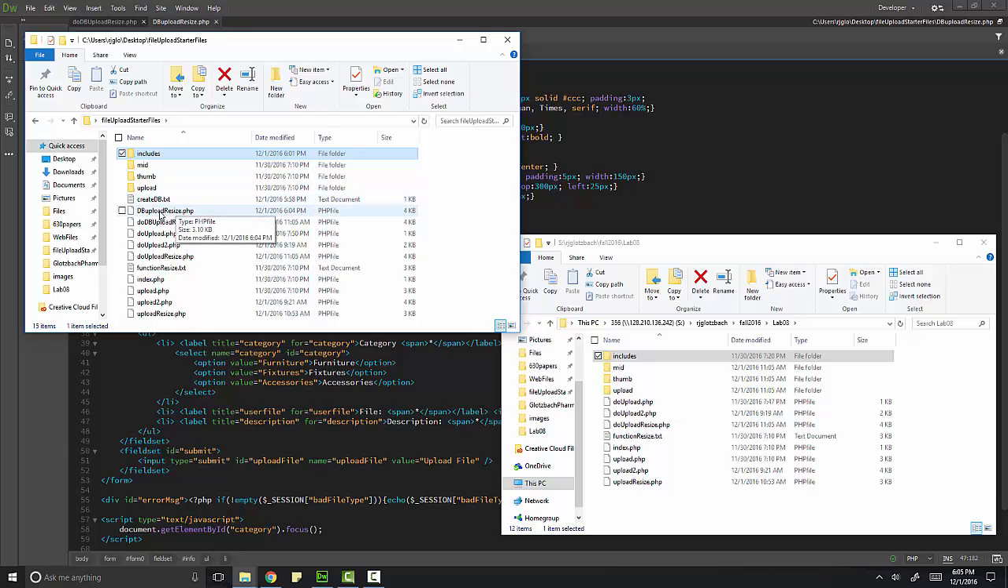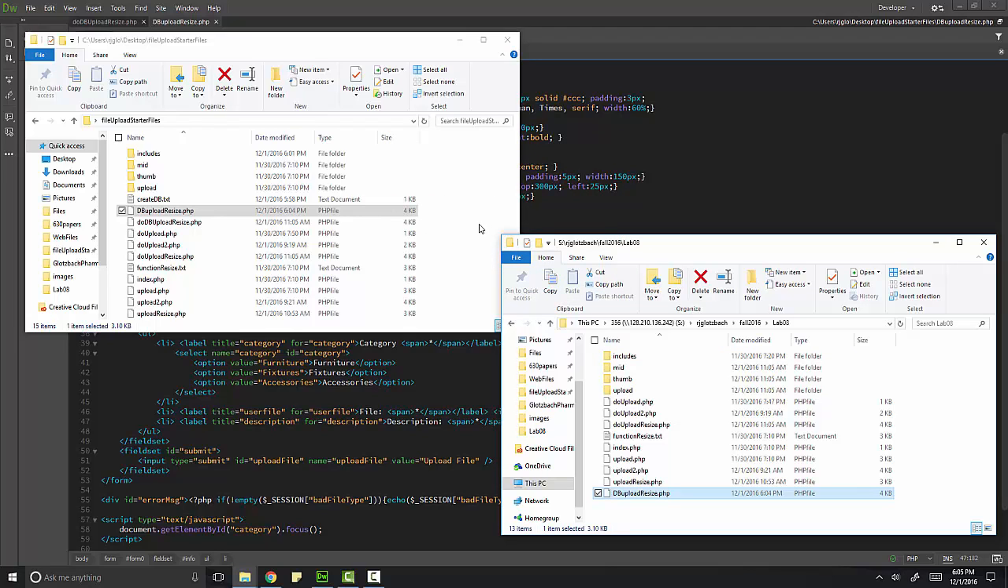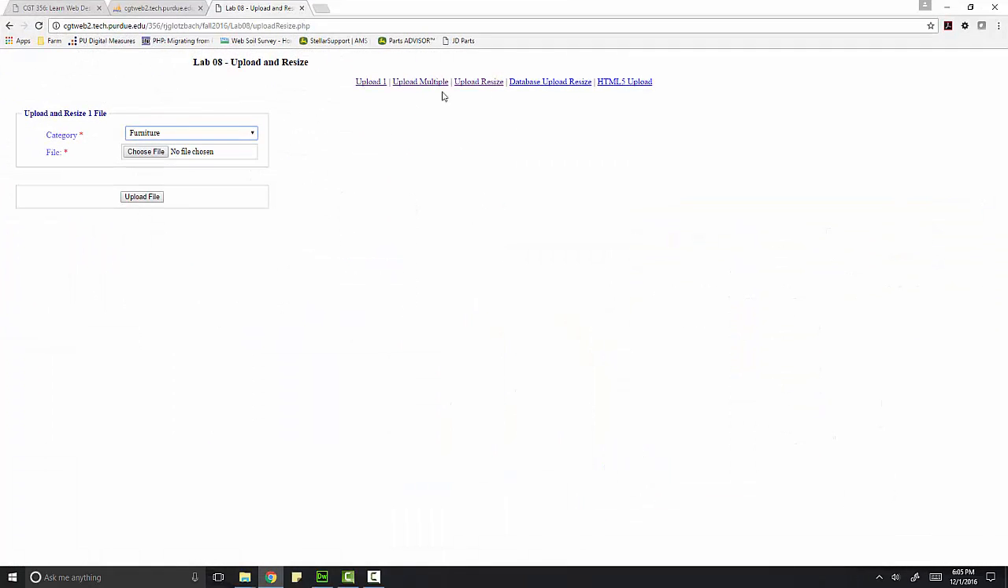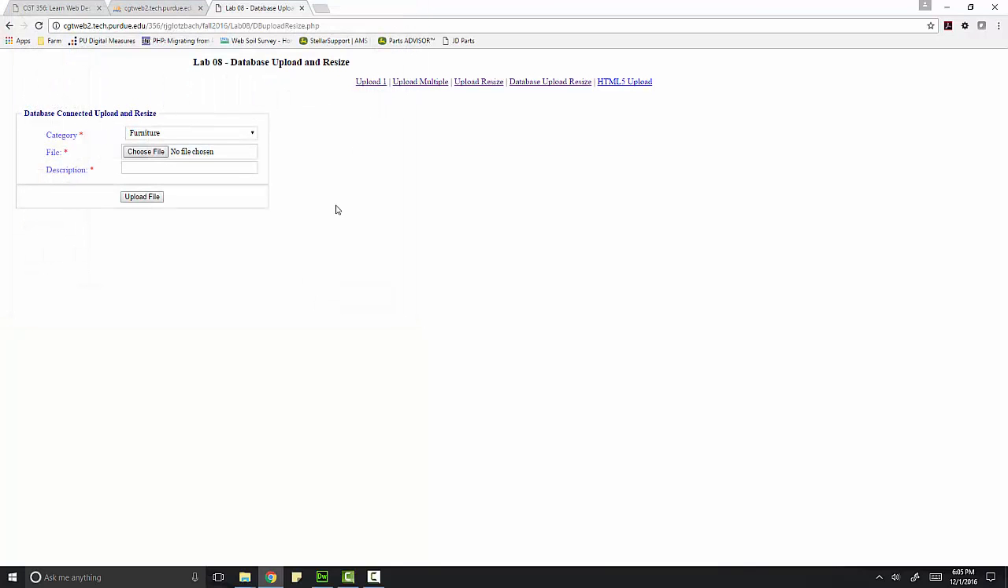And the one we want is db upload resize. I'm going to go ahead and put that up on the server. Then I'll come over here. I'll click my db upload resize button here. You can tell we've gotten to the right page. Up here in the URL, we've got our capital DB there. And we've got our description and something that we can type there, so that's good. We've still got this same choose file interaction there, and those same images that I've been using in the other videos.